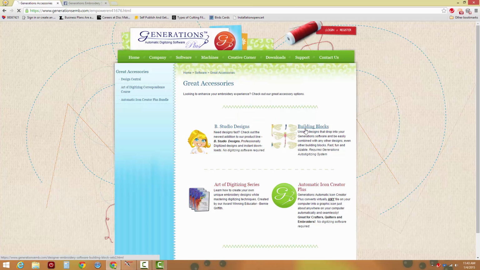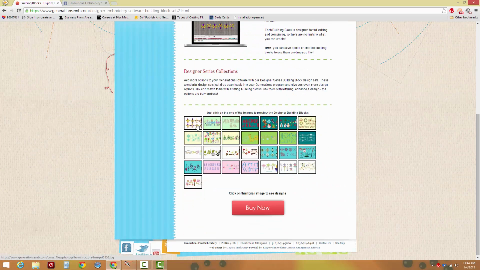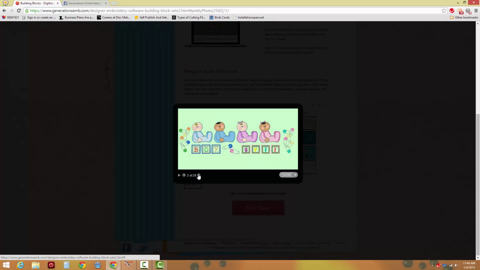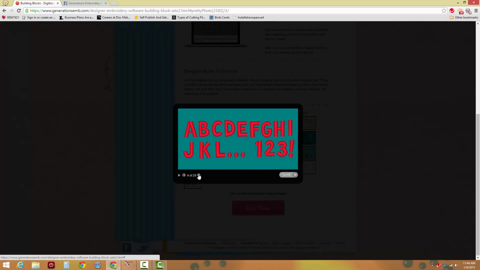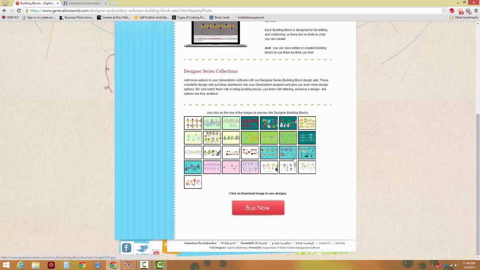Let's go ahead and look at the building blocks. The new building blocks are shown in the list here, and if you click on this, you'll go through the film strip. But here's one called Fleur de Lis. Here's another one called Baby Mine. And you can see as you click through these or let the film strip play that you can see all of the different building blocks.